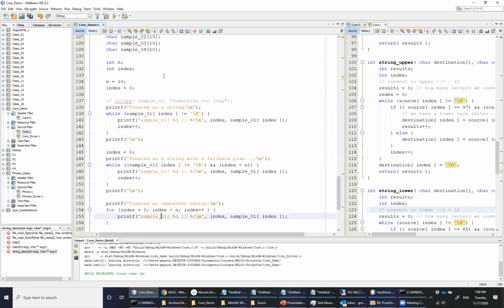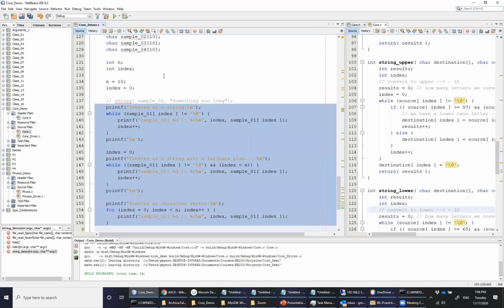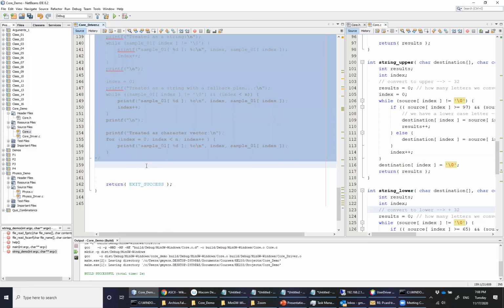You can choose, for instance, to comment out some of this code so that we don't have multiple examples running at the same time. This is essentially just meant to be a play space for us. So I'm going to temporarily comment this out.